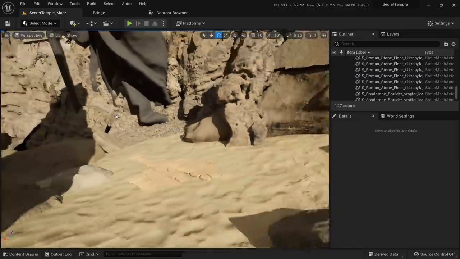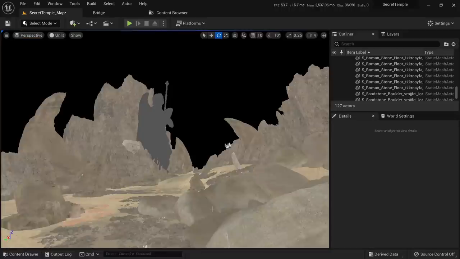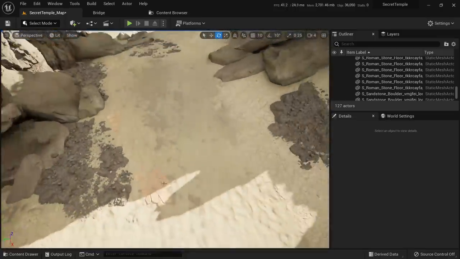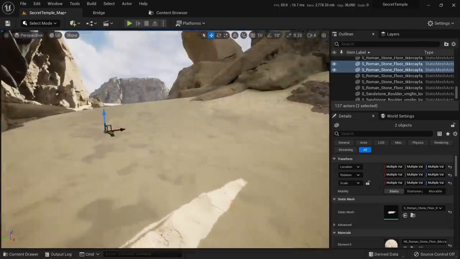There you go. Something like that. Let's see how it looks. Okay, so there is still some... I want to put this one here. You cannot really see it from this angle.